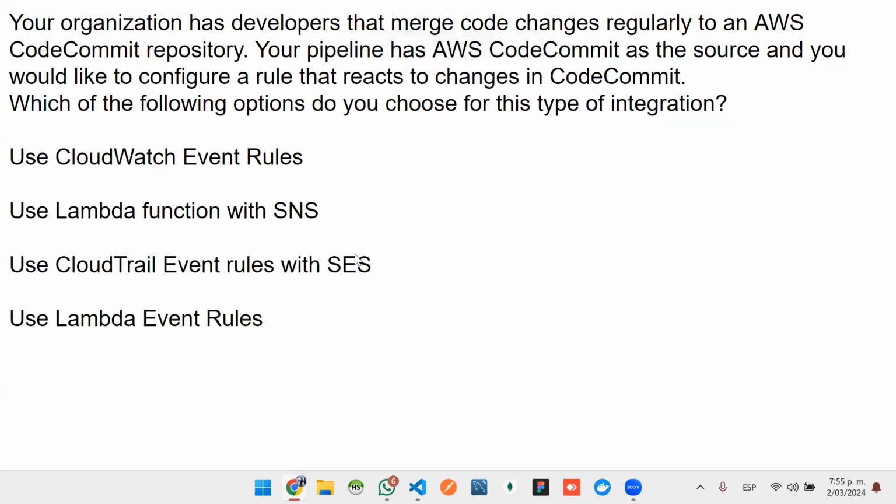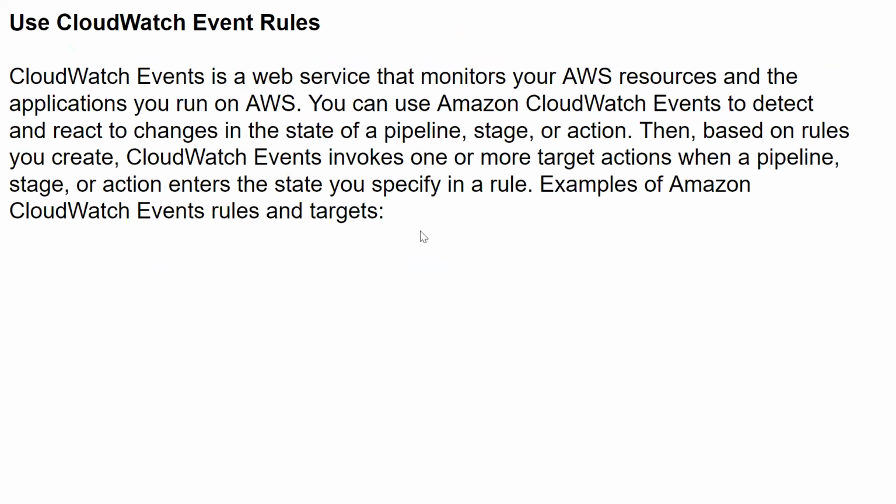Your organization has developers that merge code changes regularly to an AWS CodeCommit repo. Your pipeline has AWS CodeCommit as a source, and you would like to configure a rule that reacts to changes in CodeCommit. Which of the following options do you choose for this type of integration? CloudWatch event rules, Lambda function with SNS, CloudTrail event rules with SES, Lambda event rules.